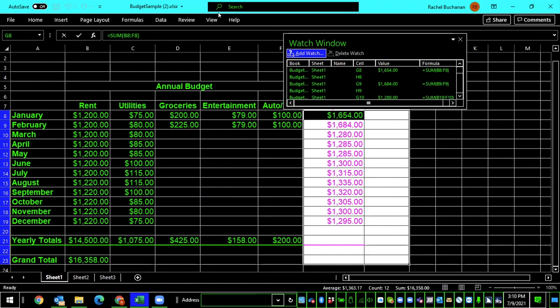So visually on the screen, the watch window has changed and it takes up more space on the screen the more cells you add to it. If you're using the computer visually, you can just click on the top of this watch window and drag it up to the top so that it doesn't cover up any of the screen. If you're using the computer with JAWS, you won't need to worry about that.